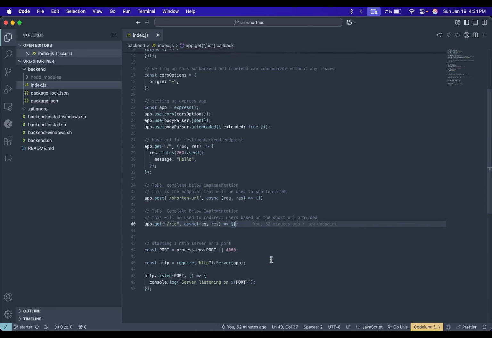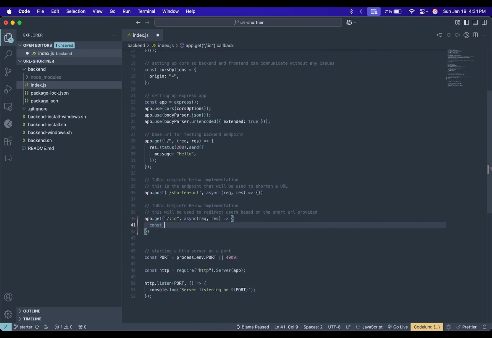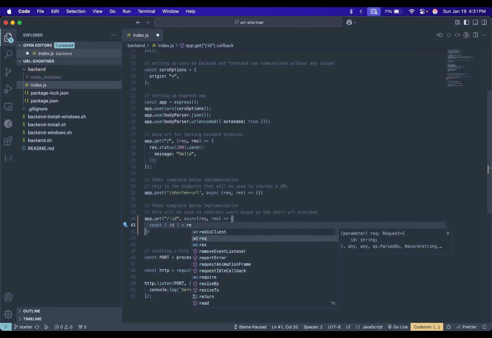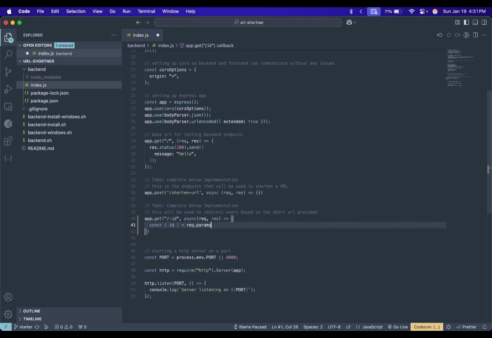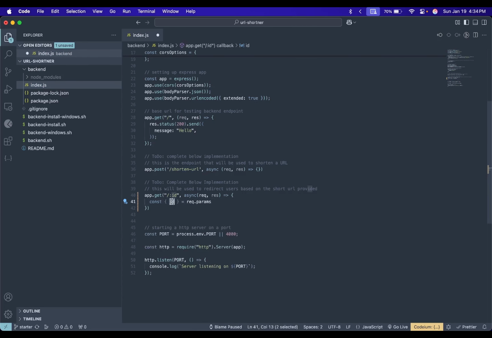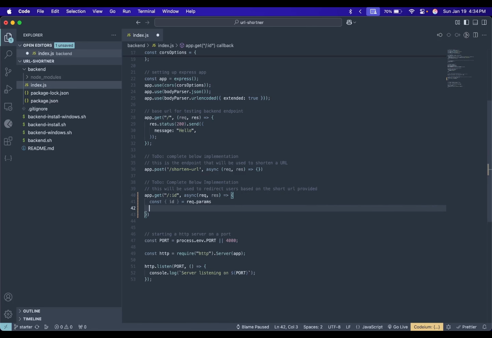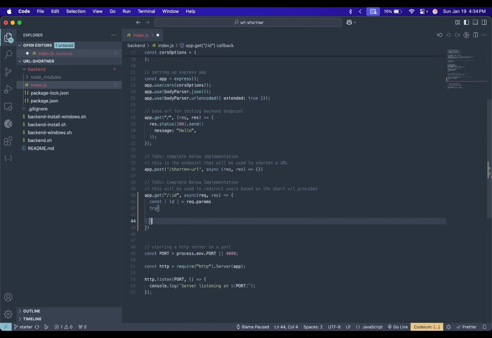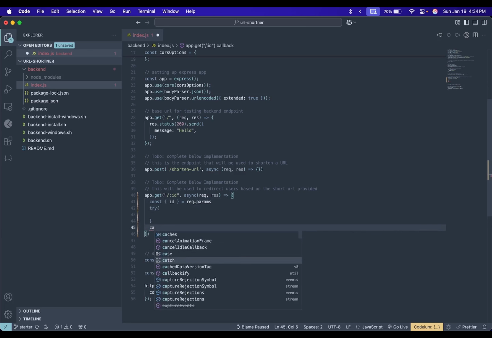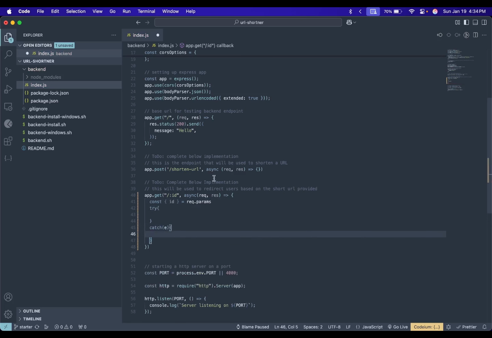In the app.get, the first thing we would want to do is initialize a variable called ID, or you can initialize it to anything you want. And in this one, we are basically going to get it from the request.params. Now that we have access to ID from the request.params, what we're going to do is introduce a try-catch block. Because we are interacting with Redis, it's always good to have a try-catch block so we don't end up accidentally killing our entire application if an error happens.